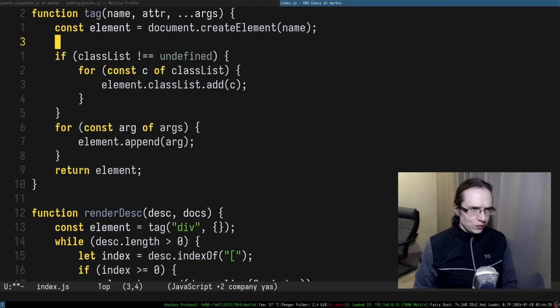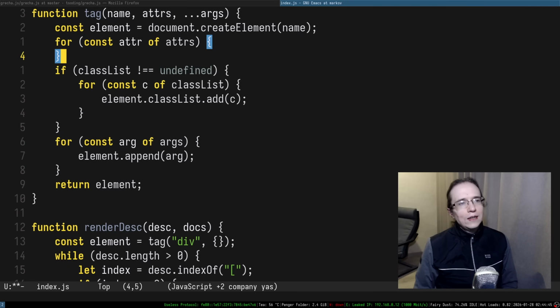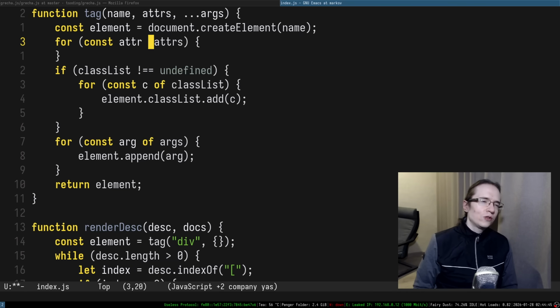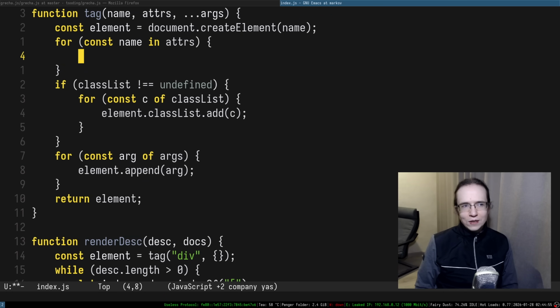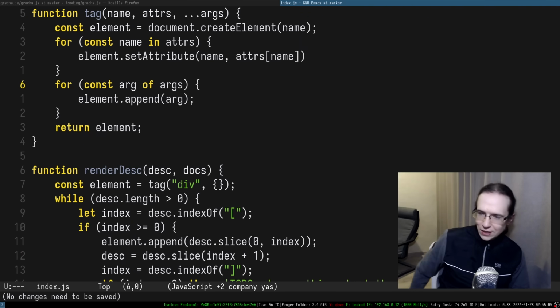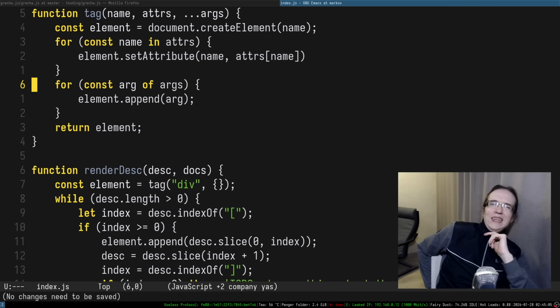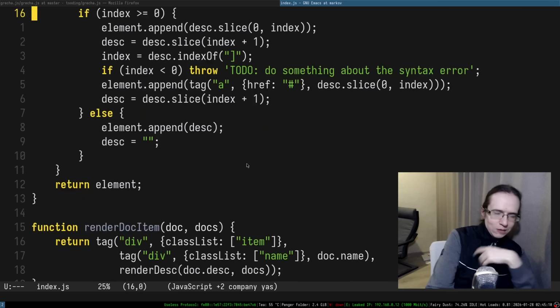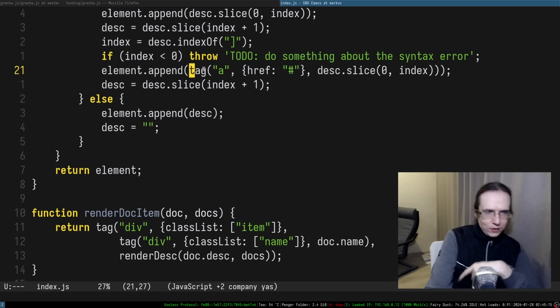So for const attr of attrs. And this one is interesting. This is one of the rare moments I have to use in, and this is basically name. So then I can do element set attribute name and then attrs name. Okay, I guess that's what we have to do. Time to bust out the... Nah, really, we solved it, didn't we? I think we solved it. It's fine. Chat is fine. Right, so here's the href.